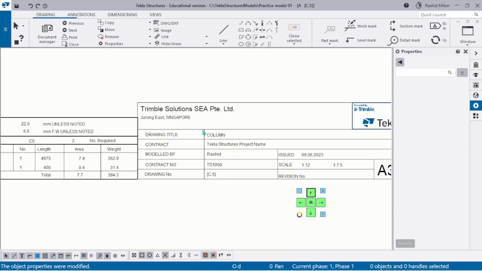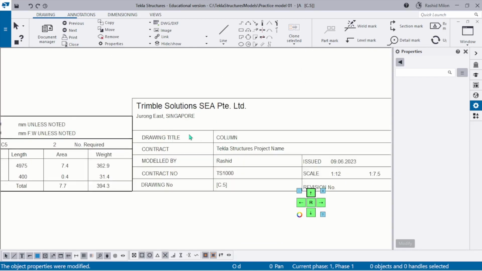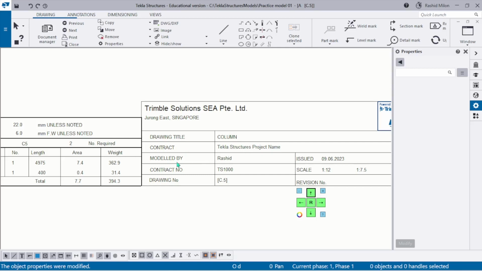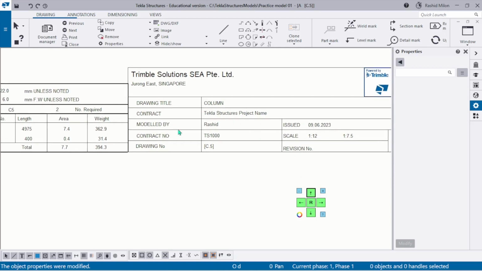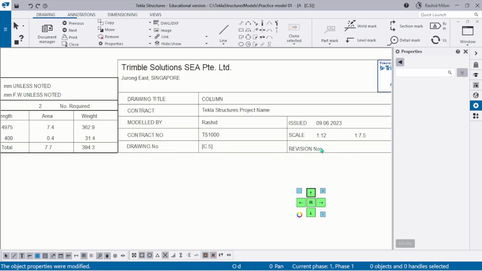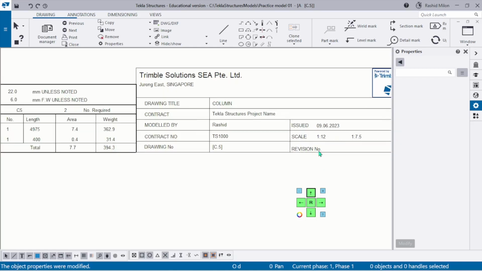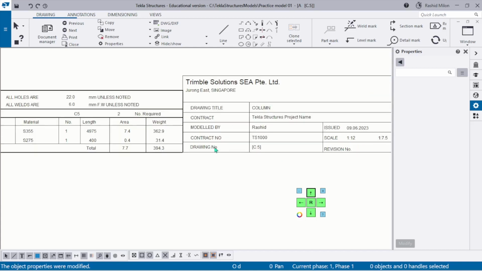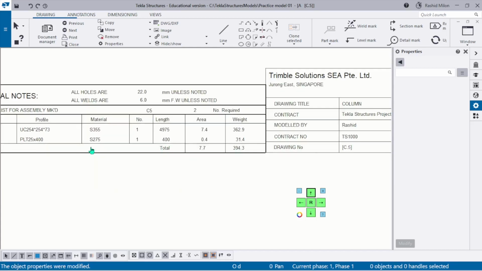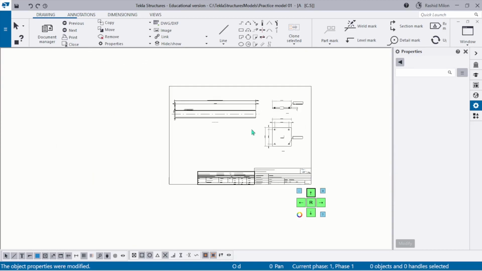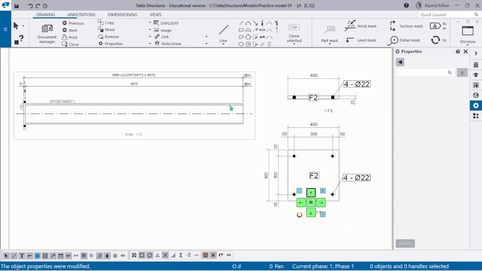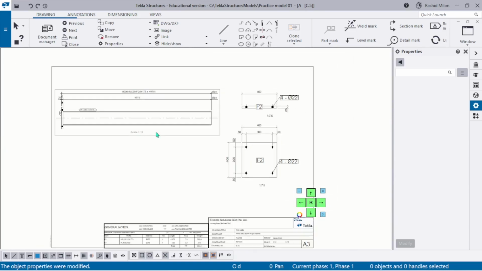Alright, so here is our template. What is the project name, where is the project located, what is your drawing title, contract, who modeled it, Rashid is here, issued, the date it was issued, contract number, your scale of this drawing. You can change any scale if you want, like scale 10, 5, revision number. This drawing is only created once, so revision number is 0 now. Drawing name is C5, column 5. Okay, the profile, everything. For fabrication we'll maybe need some more information, so you have to check with the fabricator for all these things.